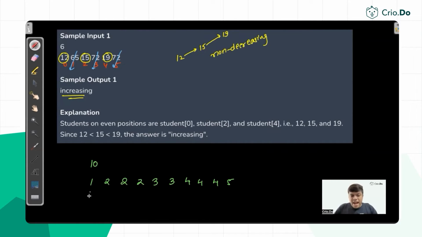But as you can see, at even indices only I have to figure out: 0, 2, 4, 6, 8. In these indices, what can you see? From 1 to 2, increasing. From 2 to 3, increasing. From 3 to 4, increasing. From 4 to again 4, same. So again, it is non-decreasing.